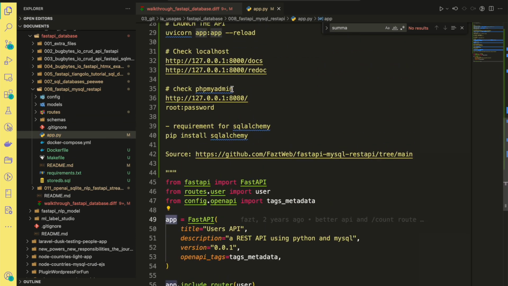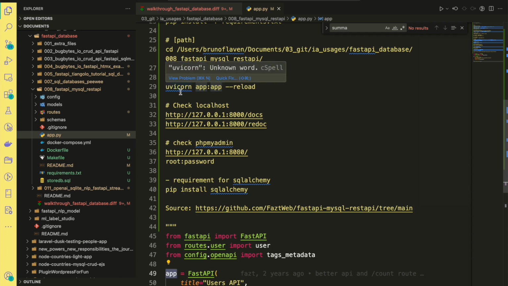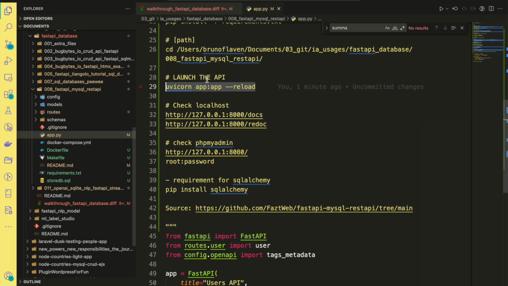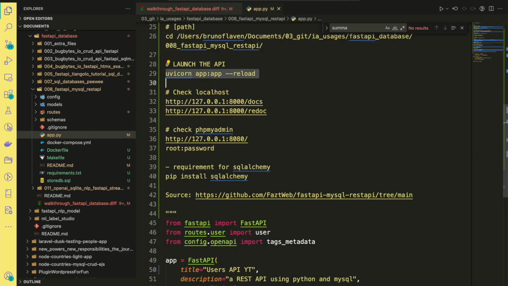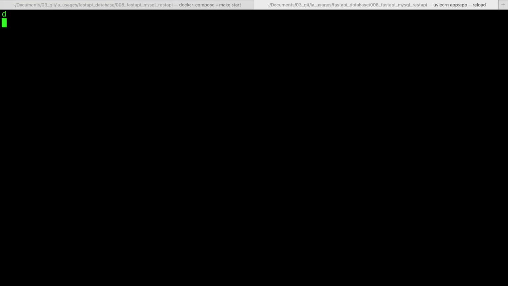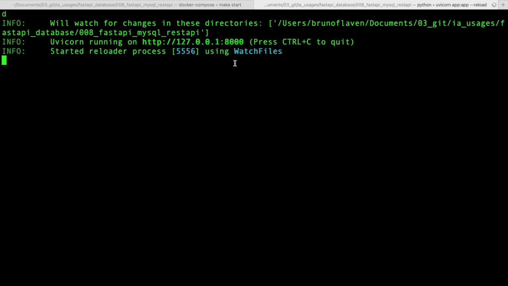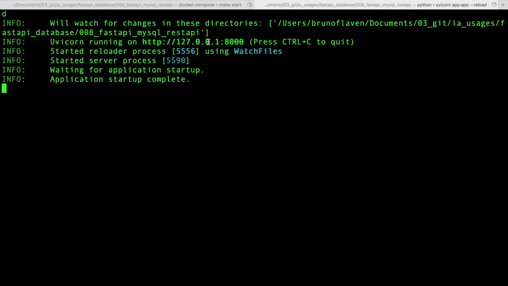So the command will be uvicorn, sorry, app with reload, meaning that I'm going to call this file app and then this stuff. Okay, and I say, let's put it YouTube to show you that I'm not lying to you. Okay, so it's ready to go.